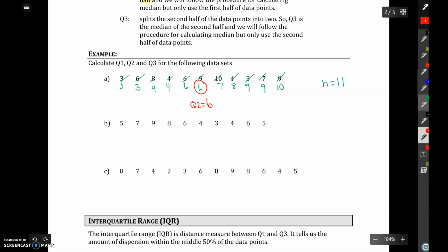Okay, to find Q1, the 25th percentile, we're going to take the first half of the data. When our data set has an odd number of values in it, we're not going to include the middle value in either the lower half or the upper half. So my lower half of the data is just going to consist of the 5 values less than the median value. Then I can find the median of that first half, and that's going to be my Q1 value.